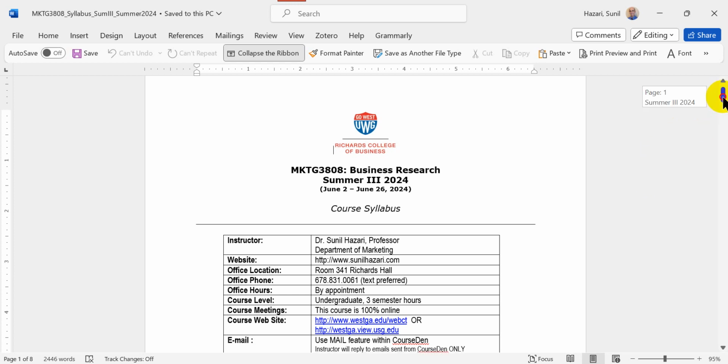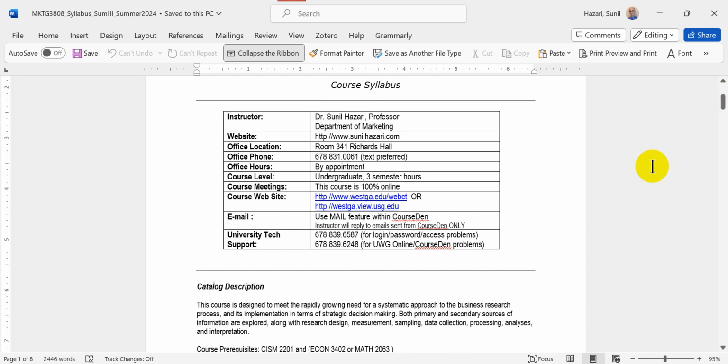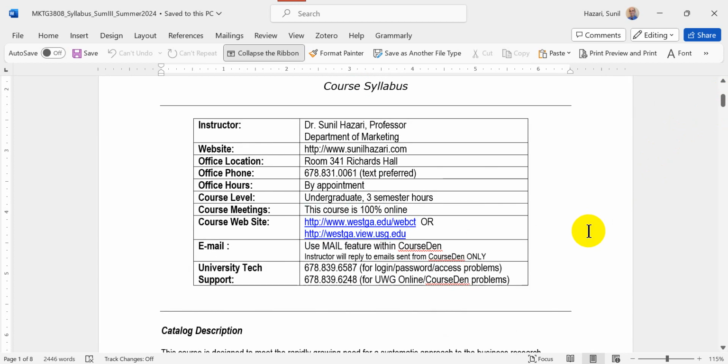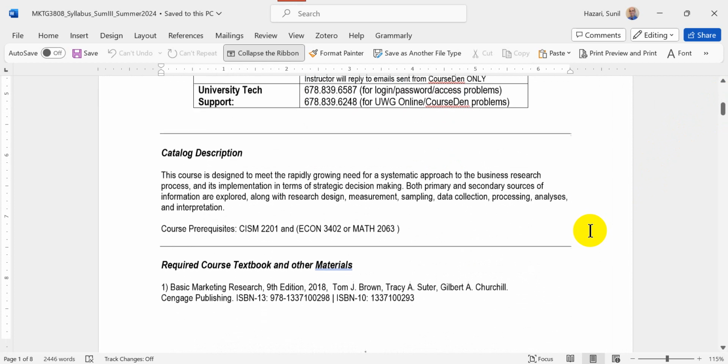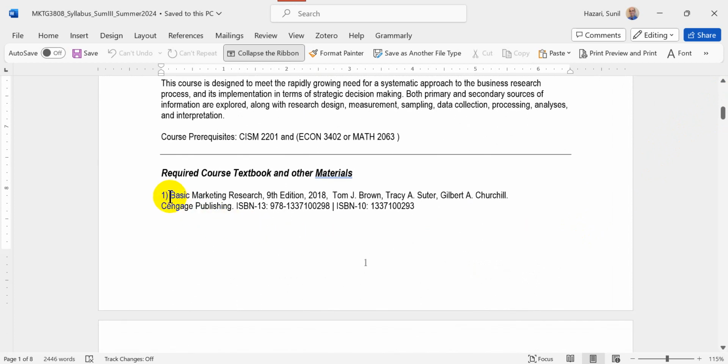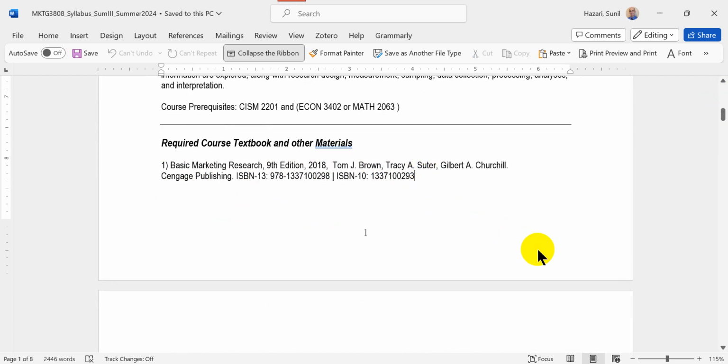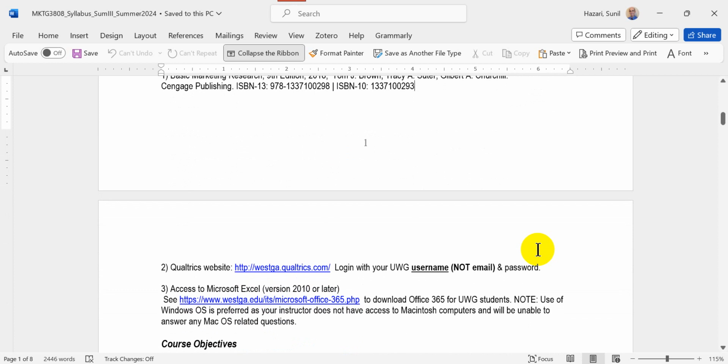The syllabus gives you information on contact information, the textbook that is required, which is this one, and it is available from the bookstore, or you can buy it from online stores such as Amazon, but a textbook is required.